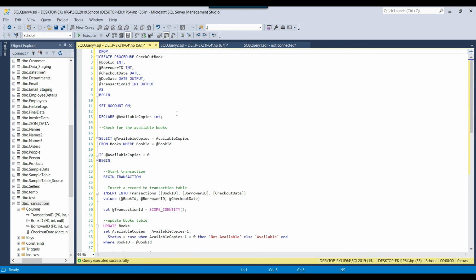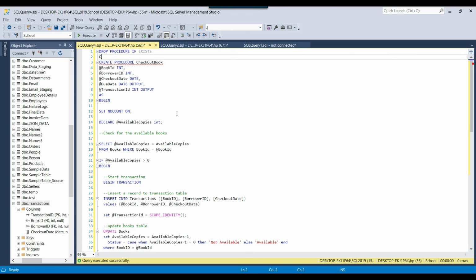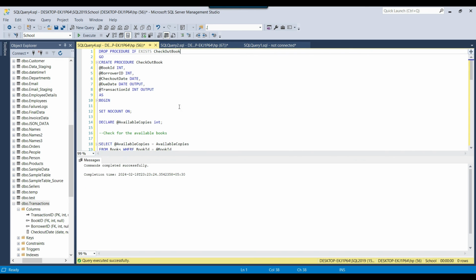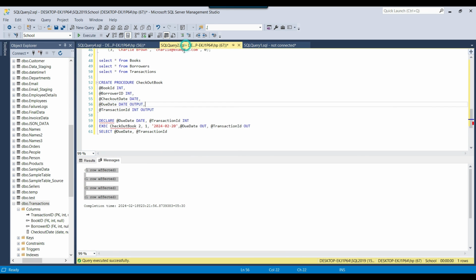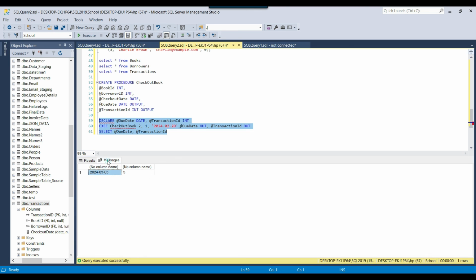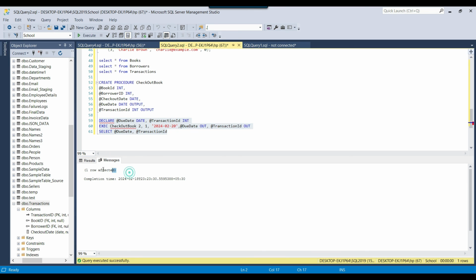Now how can we recreate the stored procedure? We can write DROP PROCEDURE IF EXISTS and then the stored procedure name. Our stored procedure name is checkout book. I can just re-execute this query, and this will recreate the stored procedure. Now if you rerun the query, it ran fine, and if you go to messages, we did not see any, only one row is affected. It is showing here, and this is the select statement. If you comment out this line and rerun the stored procedure again, you won't see any messages. No message has been displayed here.